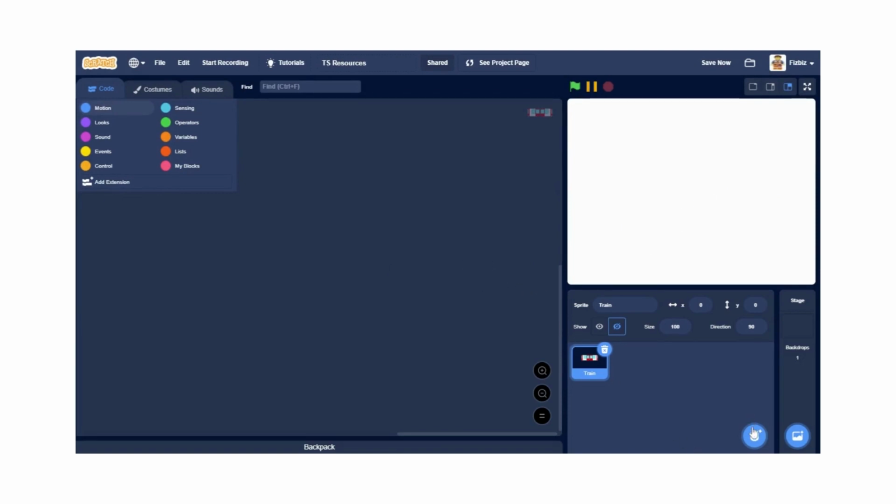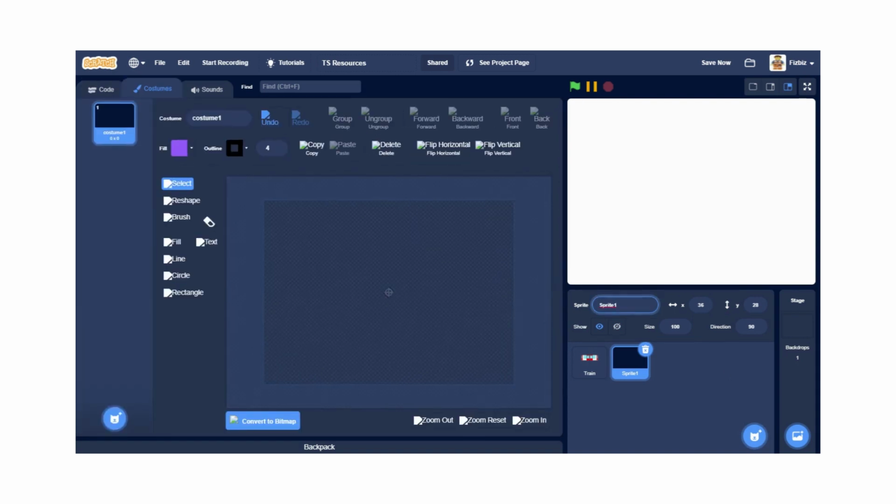Let's start by creating a new sprite. This will be the train. You can use my train if you want, but it would probably be easier to follow this tutorial. Right, I know these icons haven't loaded yet, and it is a bit crazy. My computer is behaving quite slowly.